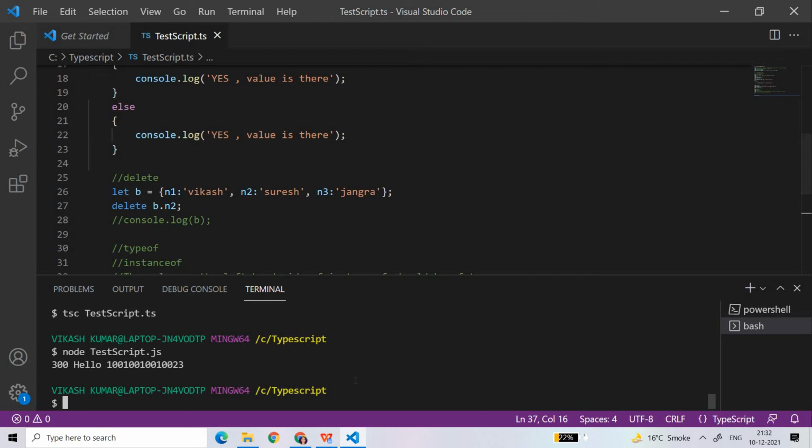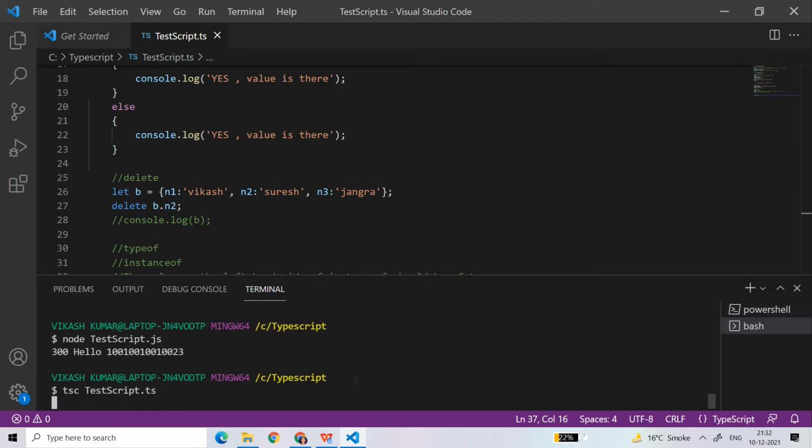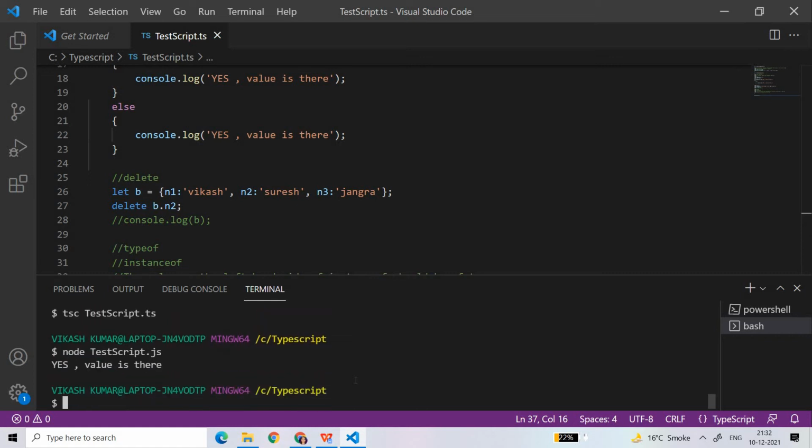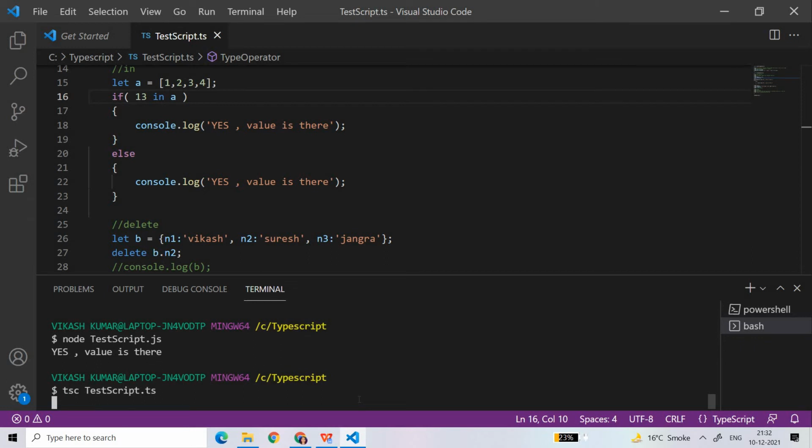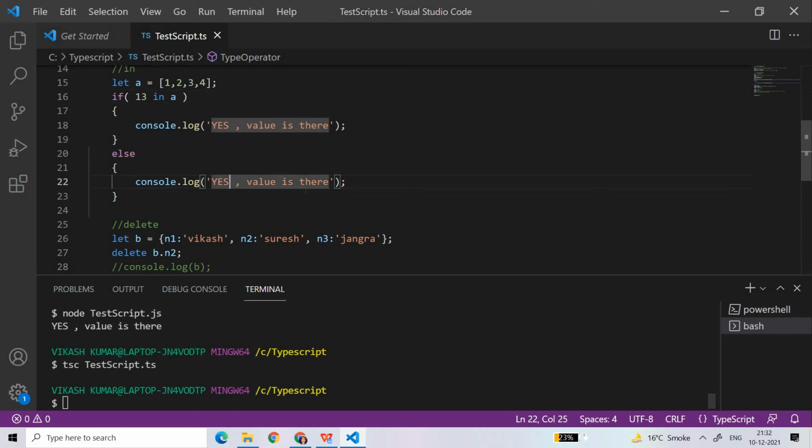Okay, now let me run it. Now let's run. Okay, yes, the value is there because 3 is in here, right? Like if I write 13, what will happen? Let's see. Let me just make some changes. No, the value is not there.